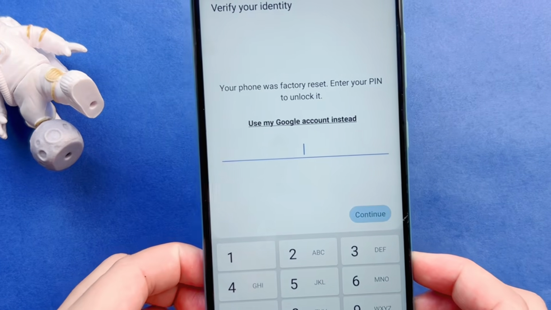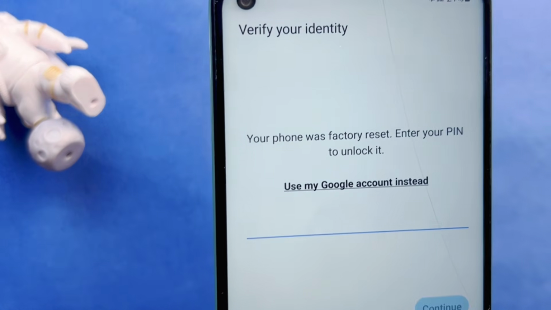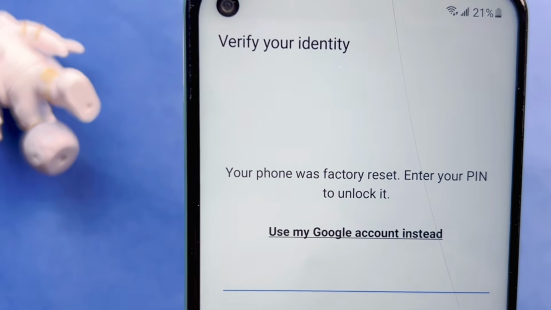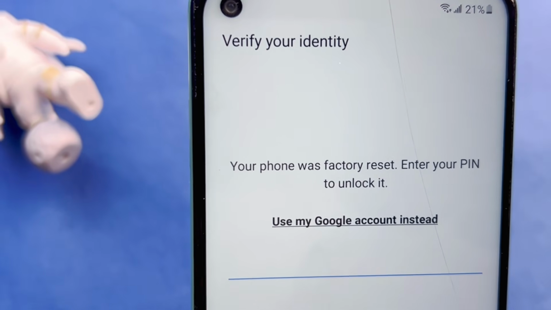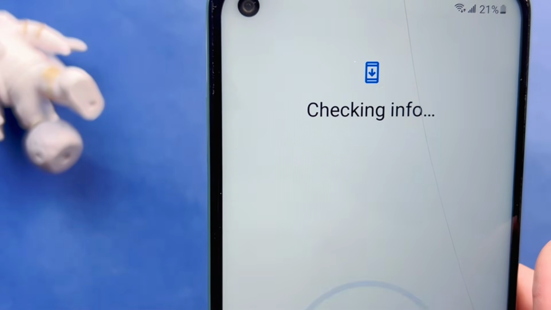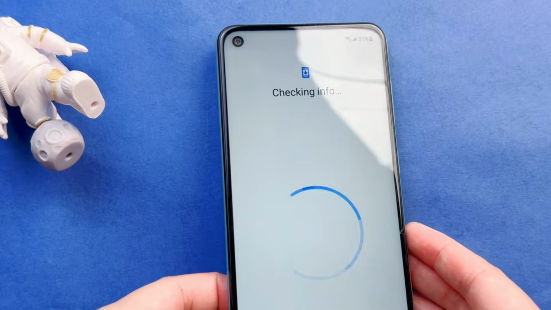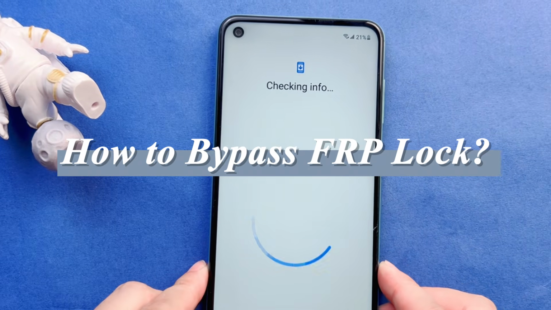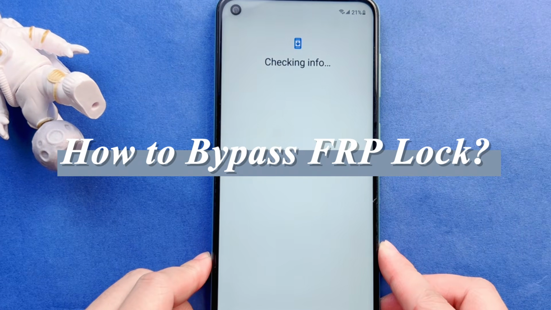The FRP is enabled automatically when a Google account has been registered on the device. If your device has been factory reset when a Google account has been logged in, this will trigger the FRP lock. Don't worry, in this video, we will guide you through the process of bypassing the FRP lock on your Android device using DroidKit.